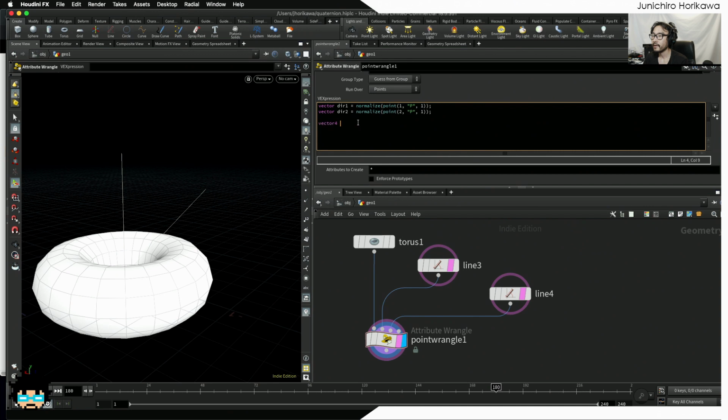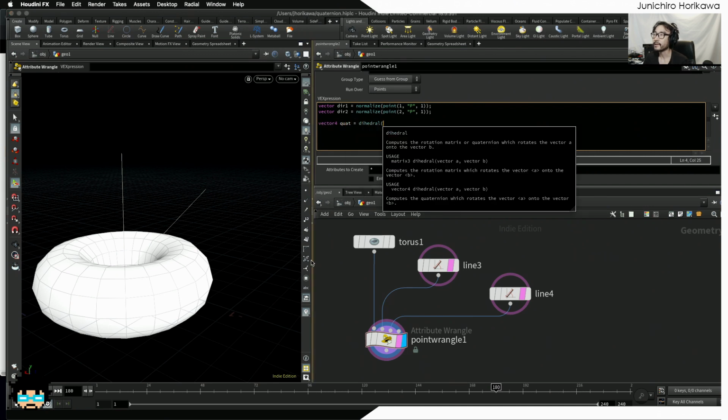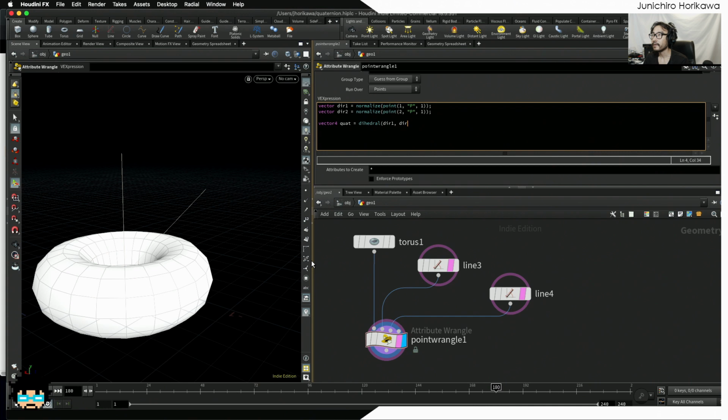Right. Now let's calculate the transformation from this vector to the second vector by using the function called dihedral, which can output the rotational quaternion transformation value. dihedral(D1, D2). You just need to input two vector parameters in order to calculate the quaternion.